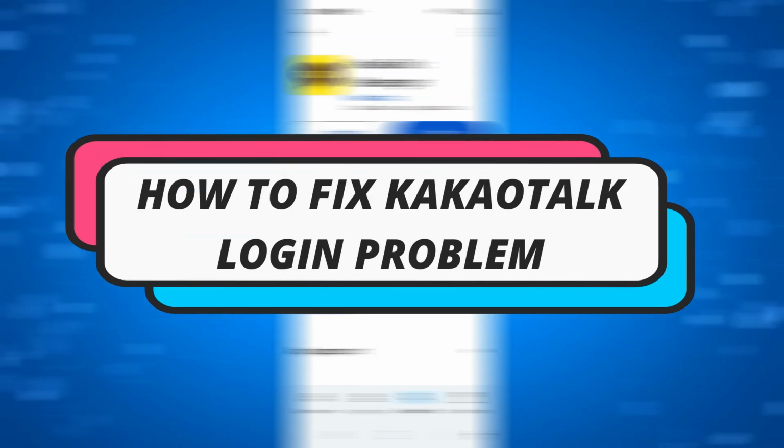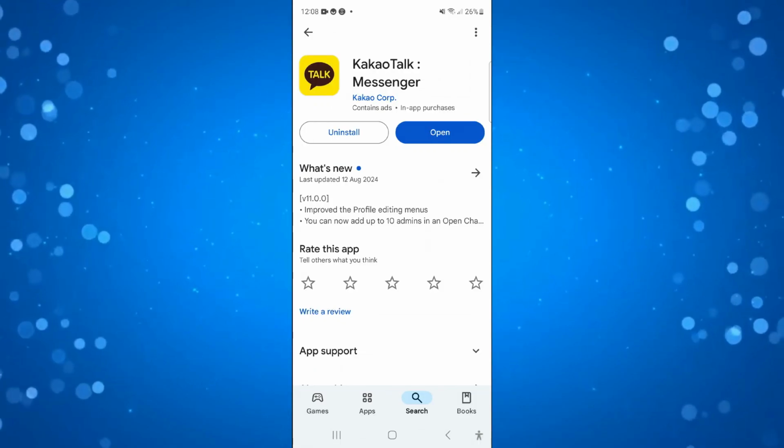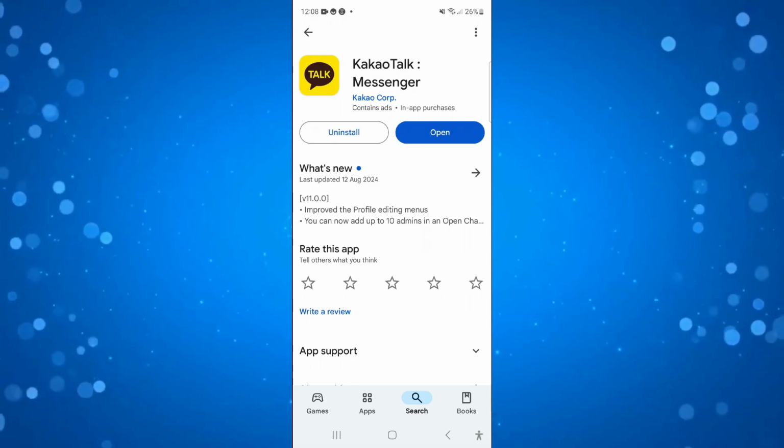In this video, I will show you how to fix the Kakaotalk login problem. So let's jump straight into it. If you're trying to log into Kakaotalk and you're unable to log in, or it's just simply not loading, there's a few things you can do to actually resolve this problem.